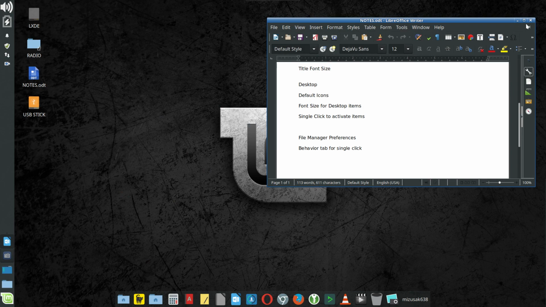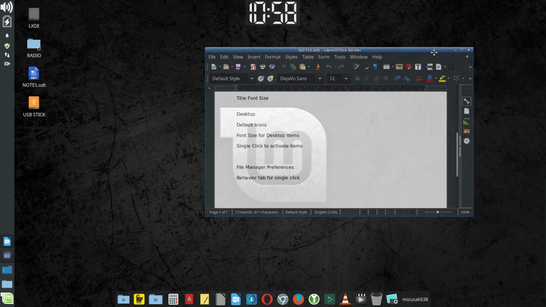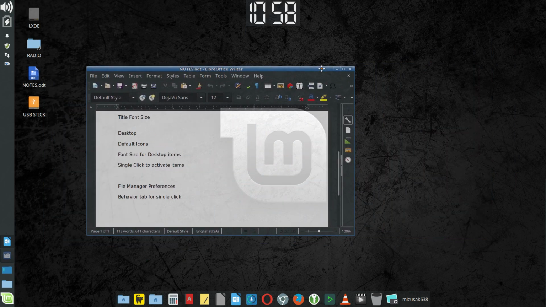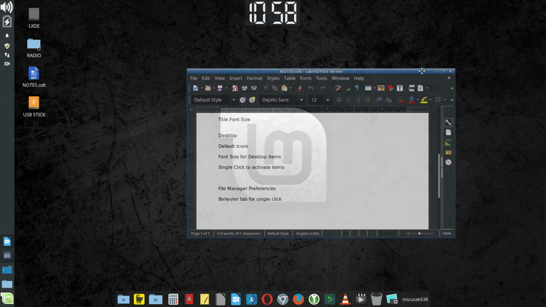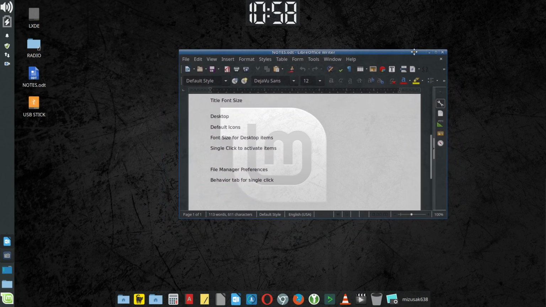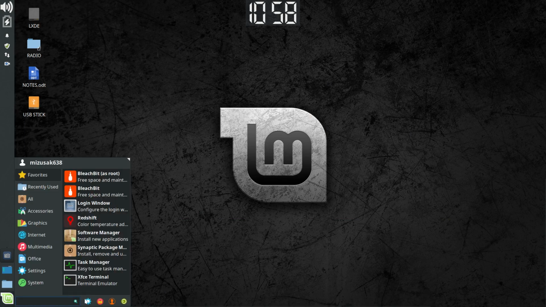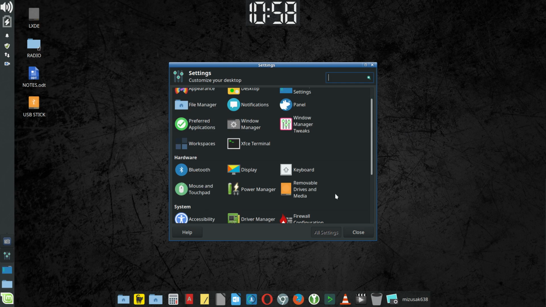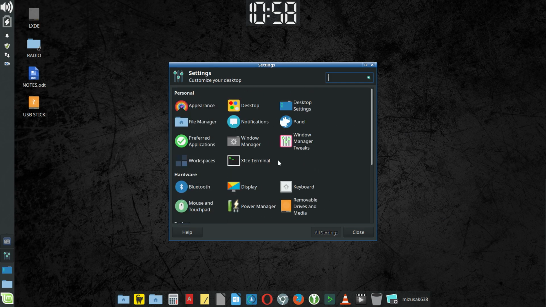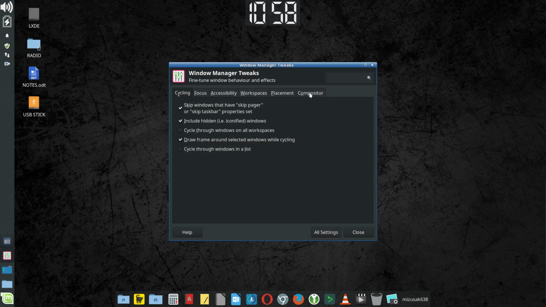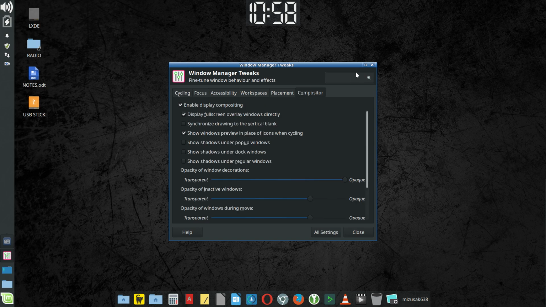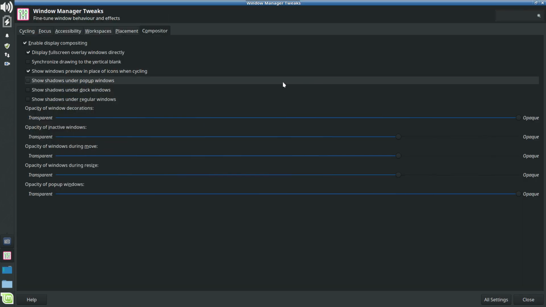And what else? The other thing I wanted to show you was, you'll notice when I slide the window manager here, that there's a transparency. And if you have compositor on, which I'll show you here, go to Start Menu, go to All Settings, scroll down, actually it's in the first area. You have Window Manager Tweaks, click on that. And if you click the last tab, Compositor, you might maximize it so you can see what's going on.